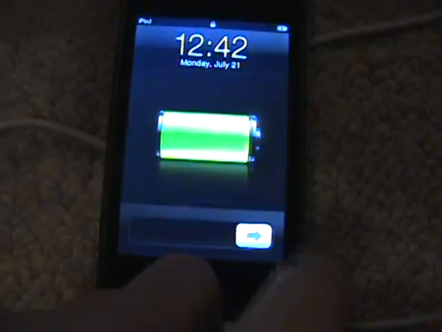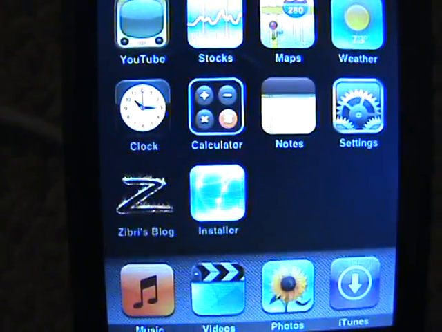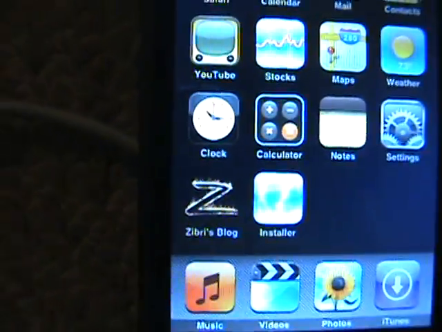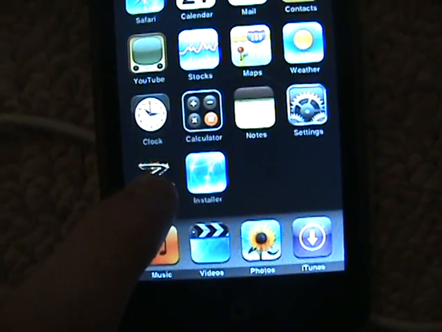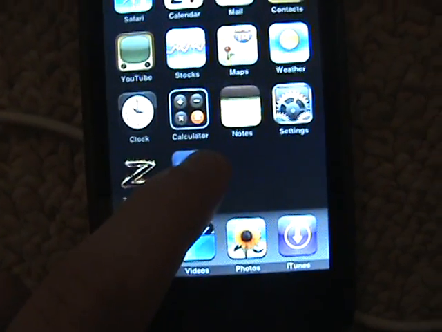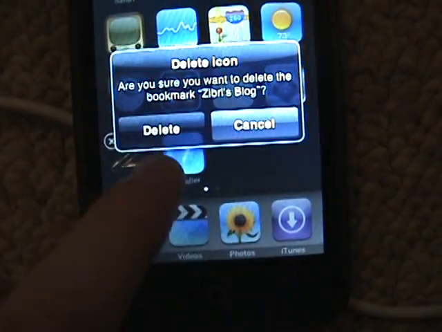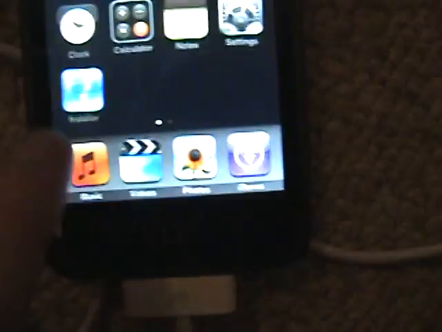Okay, I'm going to slide to unlock. You're going to have the installer app right there, and you're going to have the ZiPhone blog shortcut. You're going to hold it. Hold any icon, actually. Then there's going to be an X on that. You don't need it, it's just a shortcut to the internet. Click OK, click your home button, now click installer.